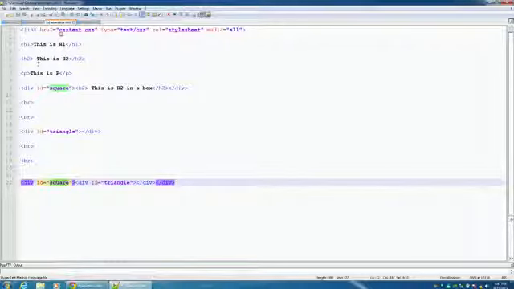H1, H2, P. Then we do a division ID. So this is a shape. Then we do the division ID, this is the triangle. Then we do a division ID, and this is a triangle within a square.